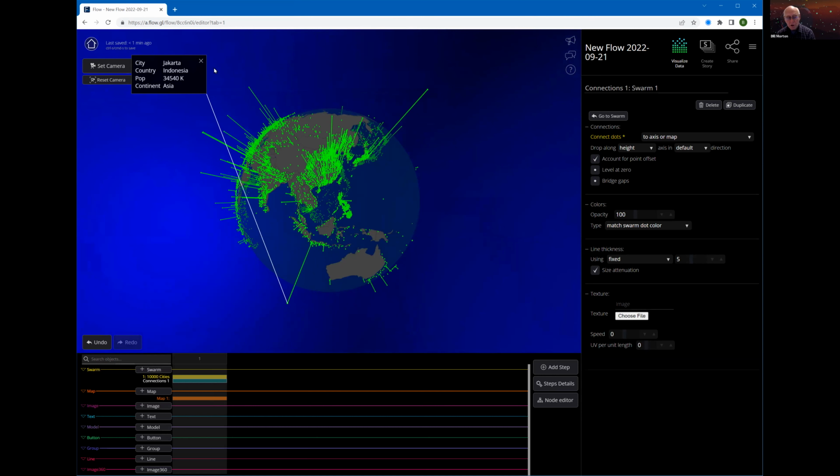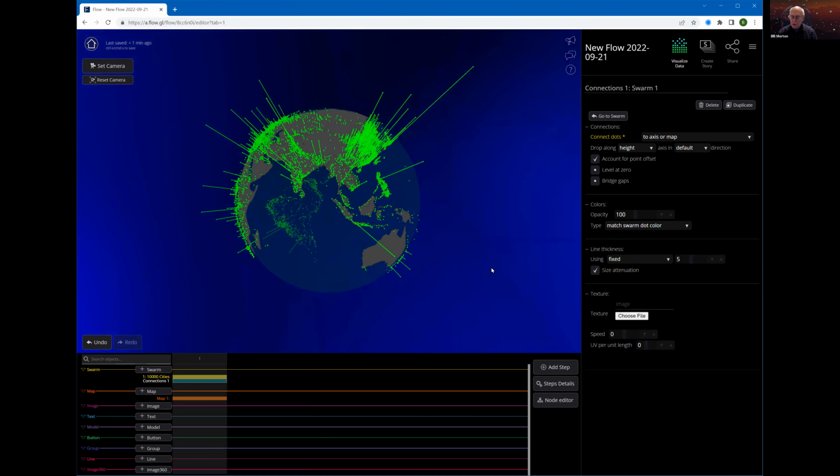Okay, so this is Jakarta, Indonesia, 34.5 million people in the metro area. Okay, so all this seems to be working. So now, I guess for reasons of presentation, I want to make the largest cities have larger dots. So I want the dots to be proportional to the population of the cities in my data set.